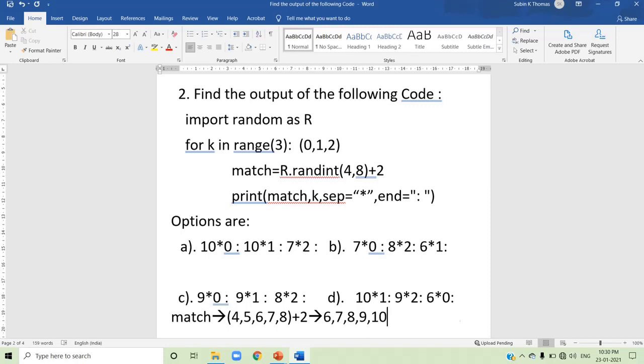Then go through the output part. Okay, now see the print statement. The match can have the value 6, 7, 8, 9, 10. Any one of these values will be there. Print match comma K. Two values are displayed there, match and K. Sep is equal to star, end with a colon. So these values are separated with a star and end with a colon.